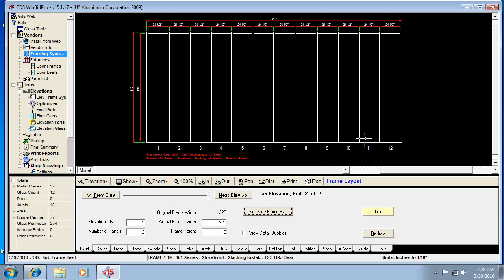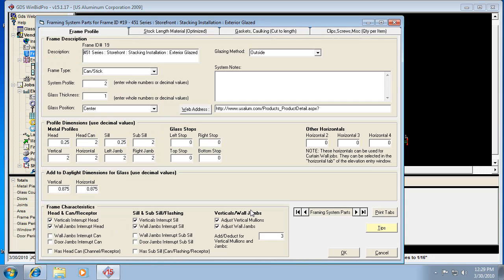So now that we've done that, notice how it hasn't redrawn the drawing correctly. So what we're going to do is hit redraw. And then we'll see that it should have drawn it correctly. Let's go back and see what's going on here. The last thing we need, a basic mistake, is to tell the program that it has a head channel and a subsill or a sill receptor.